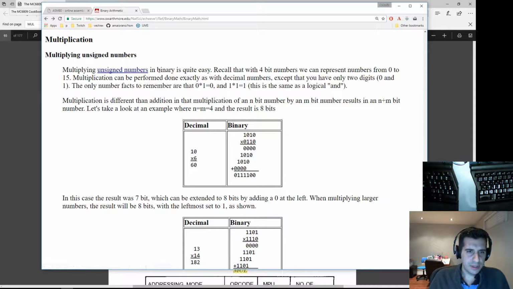Multiplying unsigned numbers in binary is quite easy. Recall that with 4-bit numbers we can represent numbers from 0 to 15. Multiplication can be done exactly as with decimal numbers, except that you have only 2 digits, 0 and 1. The only number facts to remember are that 0 times 1 is 0 and 1 times 1 is 1. This is the same as logical AND. Okay.